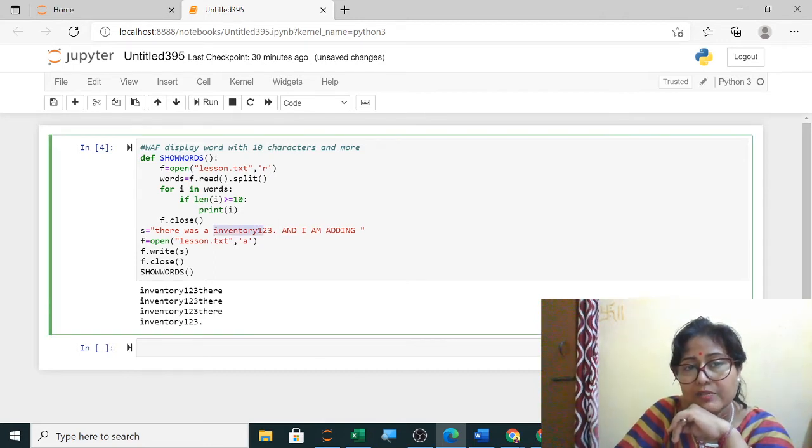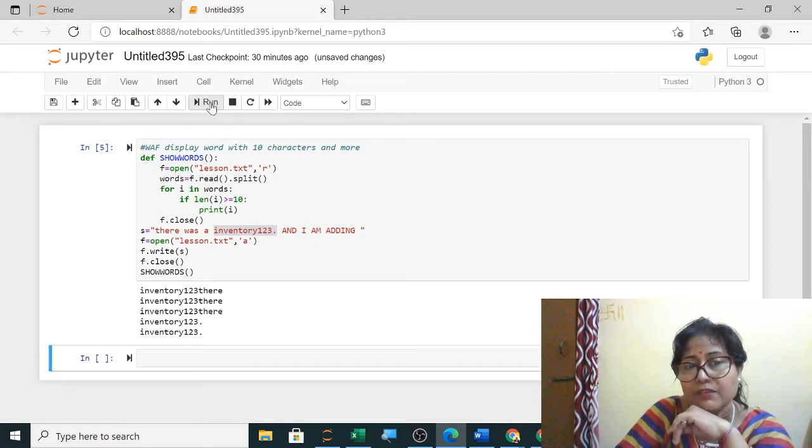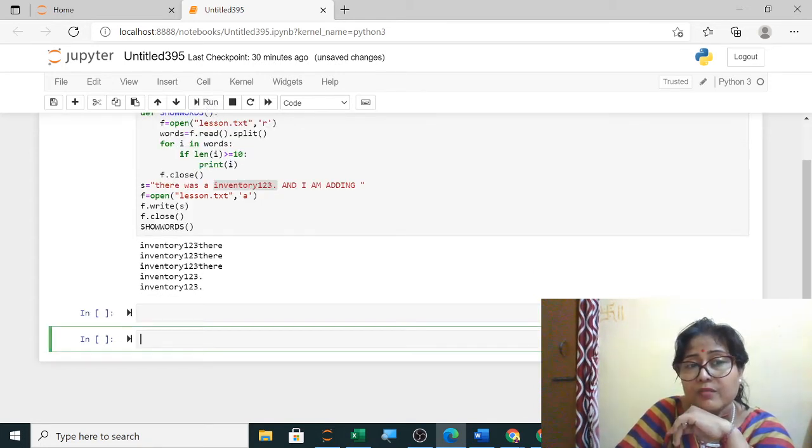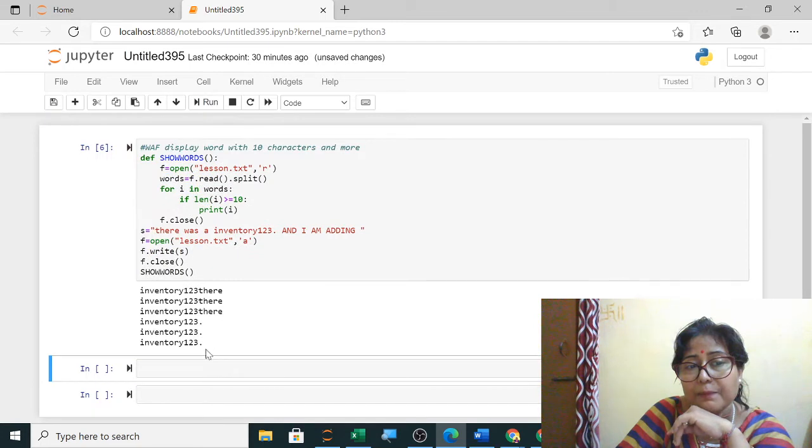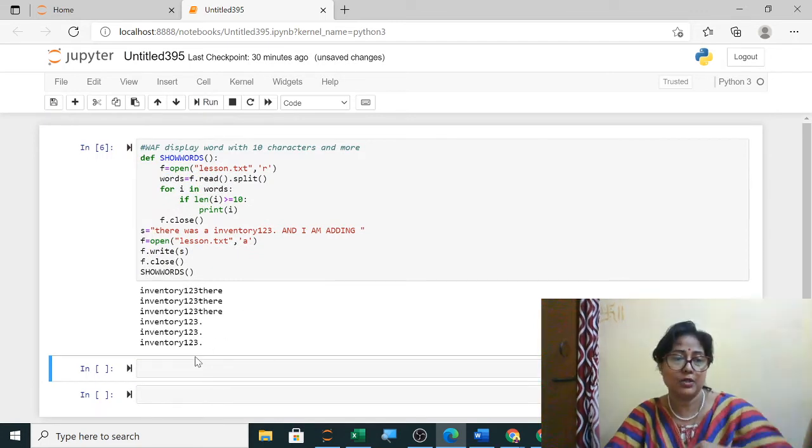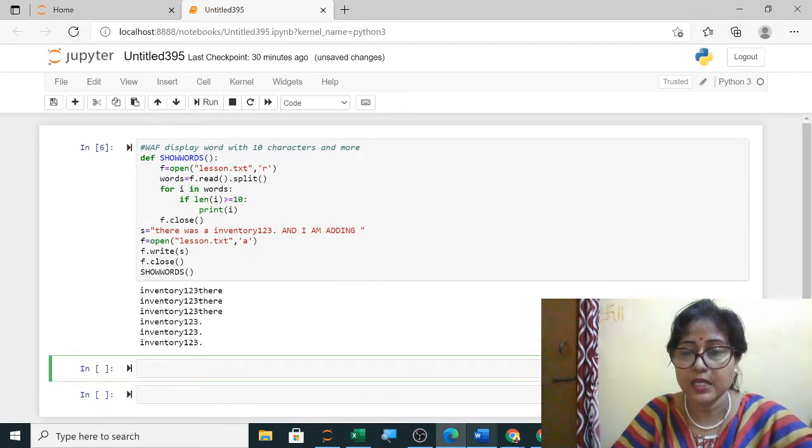Now only one word is there which is more than 10. Anytime you can execute it, run it, it will show only inventory 1, 2, 3. Again if I run it 2 times, because it is appending, whenever it is appending, what will happen? It will keep on adding and it will be showing. So let us do the next question.